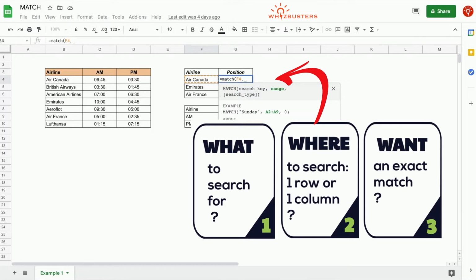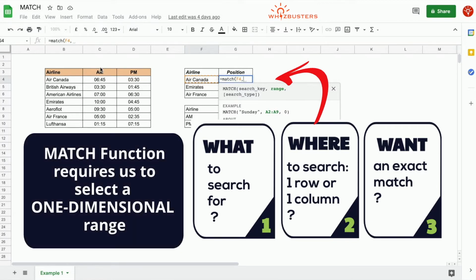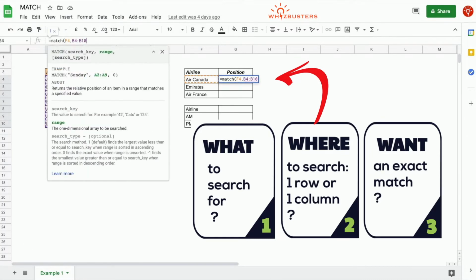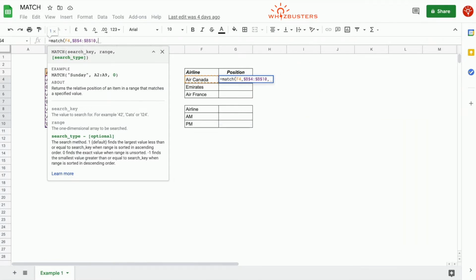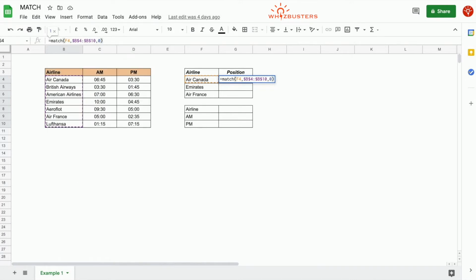The second parameter is asking where do we want to search for this? We want to get the position from this table, but recall we need to select a one-dimensional range, so we select the first column. It is always best practice to use an absolute reference here just to avoid autofilling errors. The third parameter is asking, do we want an exact match? Yes, we want an exact match, so we type in 0. We now close the parenthesis.